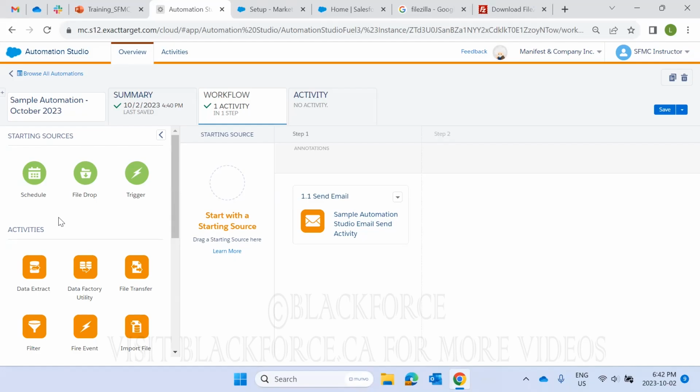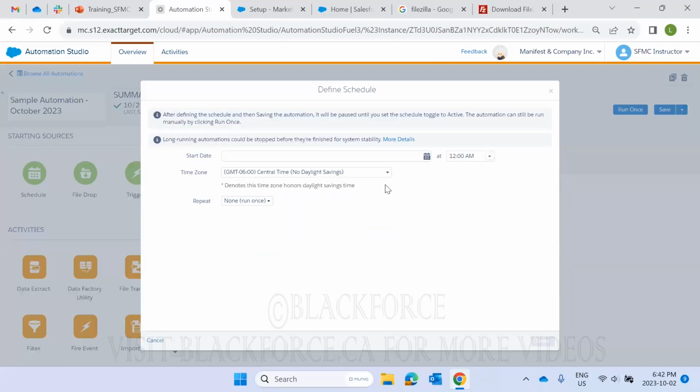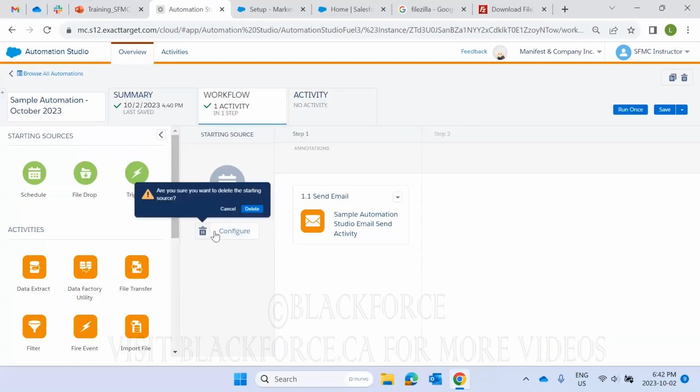And the answer is, if you know the exact time the file is going to arrive, or you know the exact time where your automation needs to run, then you want to use a schedule, because here you can select the exact start time, the exact start date. You can control your start and end date and start time. That's when you use the schedule.